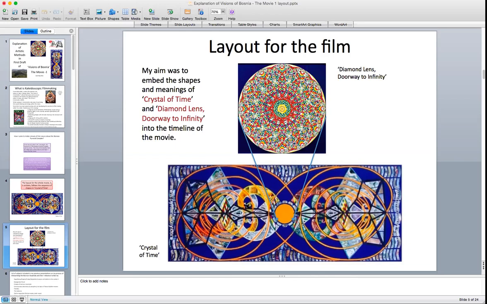Because here we have the crystal of time, we have one side of this golden circle, and then we have another side. And this picture, which is actually larger than the crystal of time, this picture, the diamond lens doorway to infinity, is what fits inside this golden circle. So really still, I'm talking about 1 picture here, but what I've done is I've highlighted a section of it and blown it up, magnified it in this picture, the diamond lens doorway to infinity. And as I came to understand, it was going to be absolutely impossible for me to make the movie until these 2 pictures were revealed.